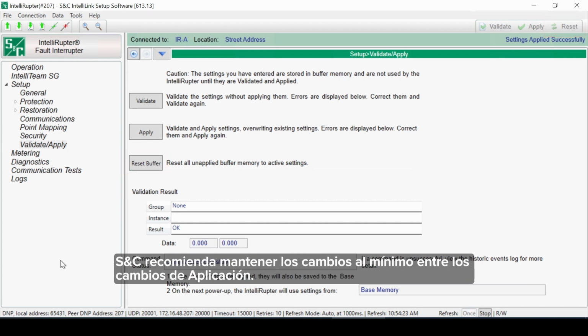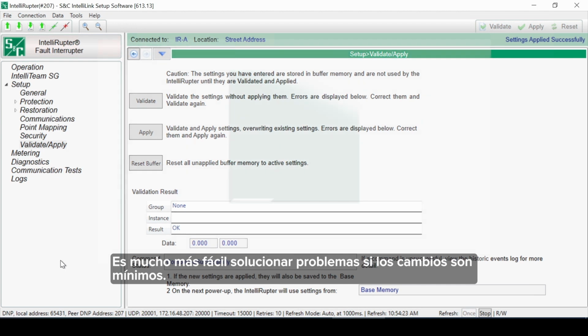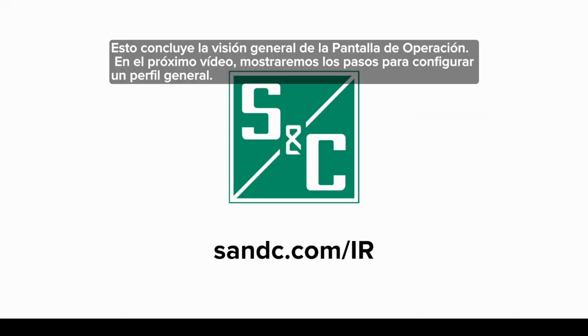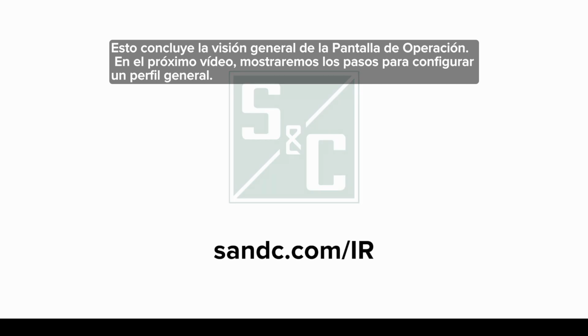S&C recommends keeping changes to a minimum between applying changes. It's much easier to troubleshoot if changes are minimal. This concludes the overview of the operation screen. In the next video, we will demonstrate the steps to configure a general profile.